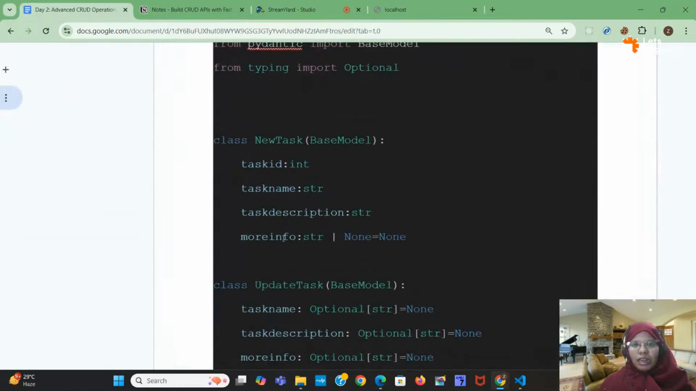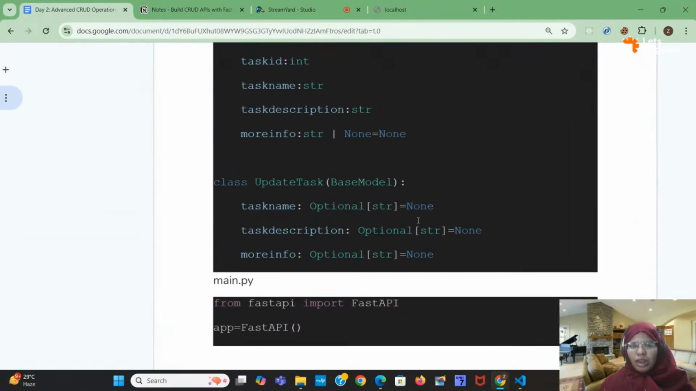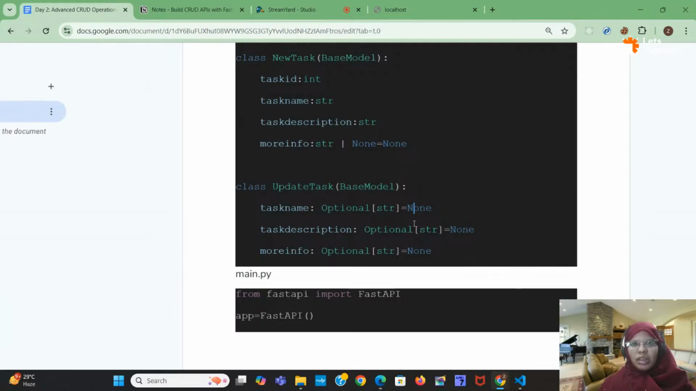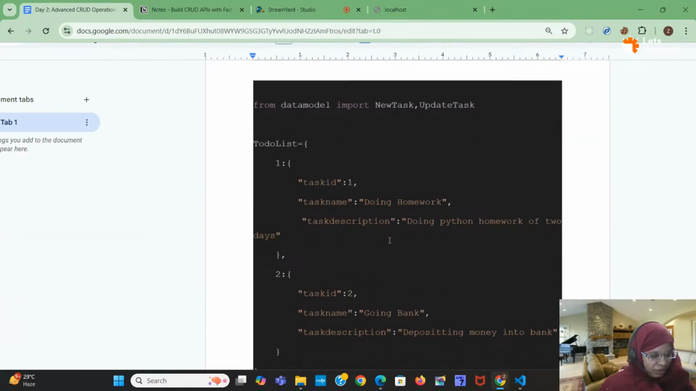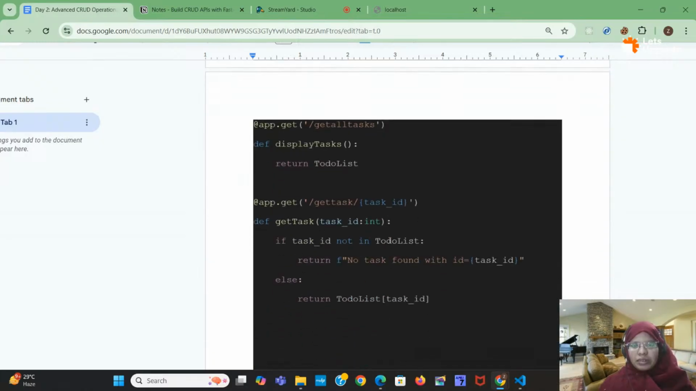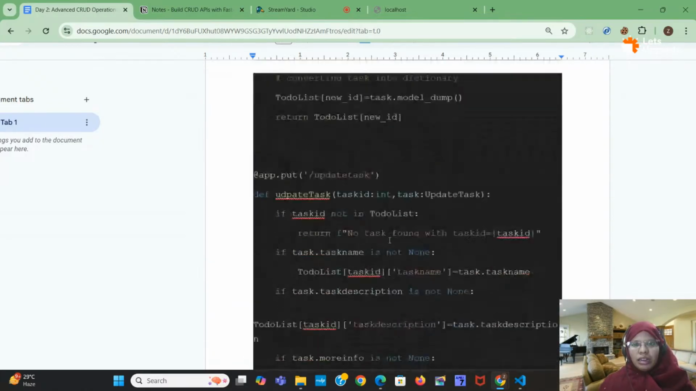While creating the Pydantic model, we can give it like this, and also we can give unique as well. So we will do that in the database. I will give the unique attribute as well. Okay, next let's create the update method.